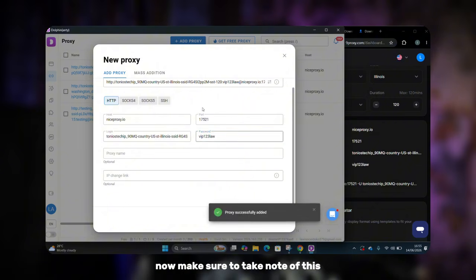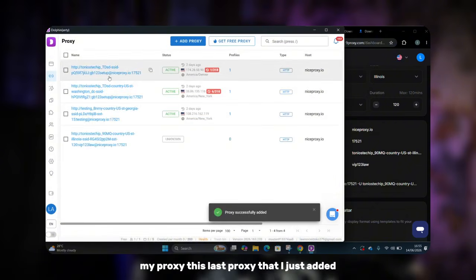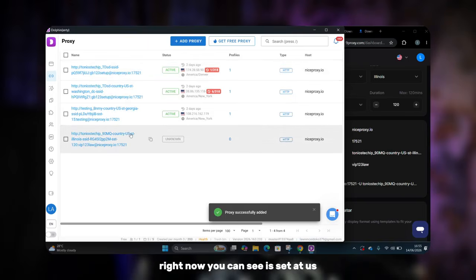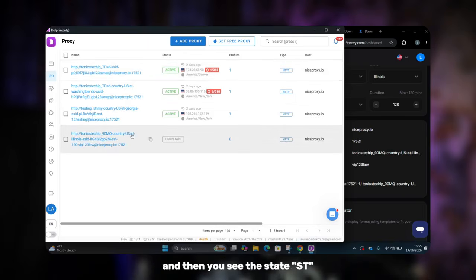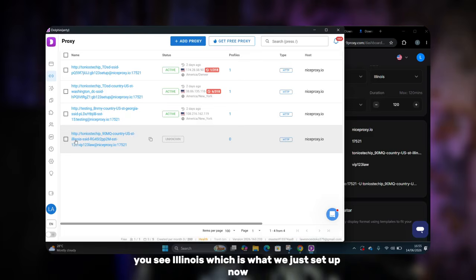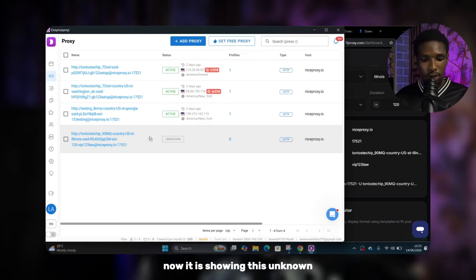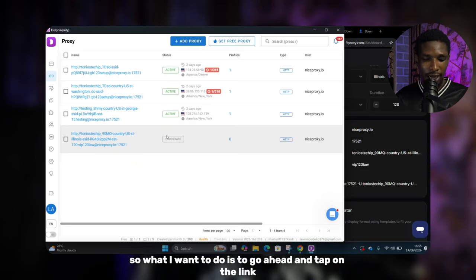Now make sure to take note of this proxy. This last proxy that I just added right now, you can see it is set at US, and then you see the state, ST, you see Alignerr, which is what we just set up now. Now it is showing this unknown. So what I want to do is to go ahead and tap on the link.